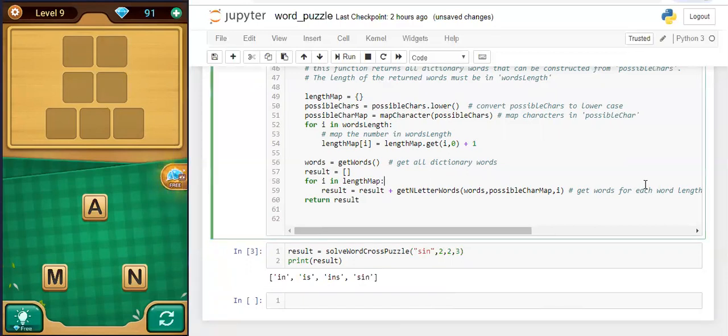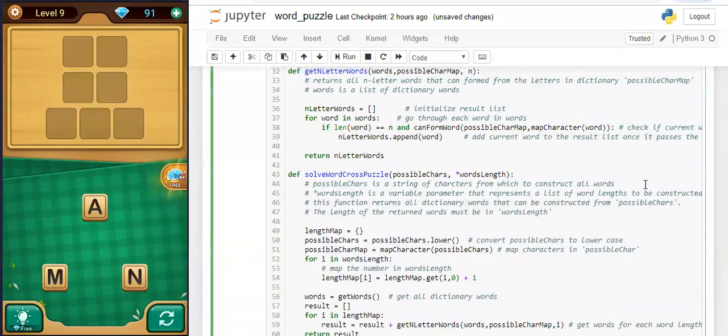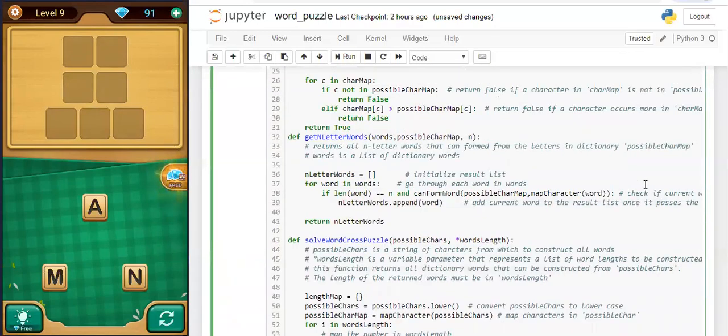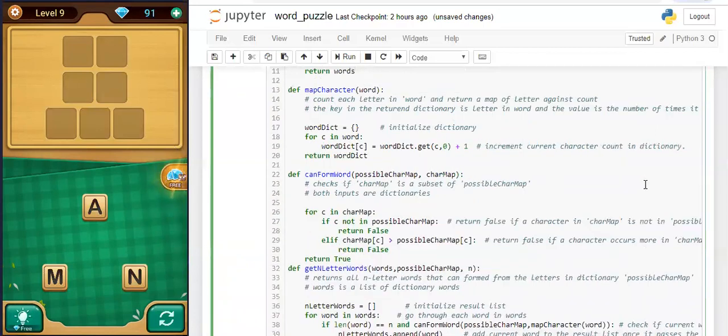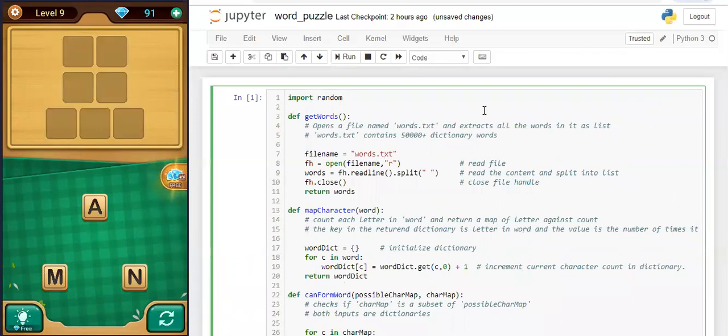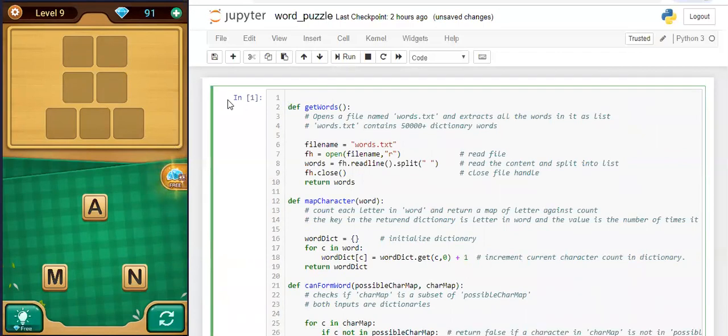So let's walk through the code. How does this code work? Let's take a look at the code. Actually, we don't need this random import any longer because we don't need to shuffle the results. Okay, so let's take a look at the first function.